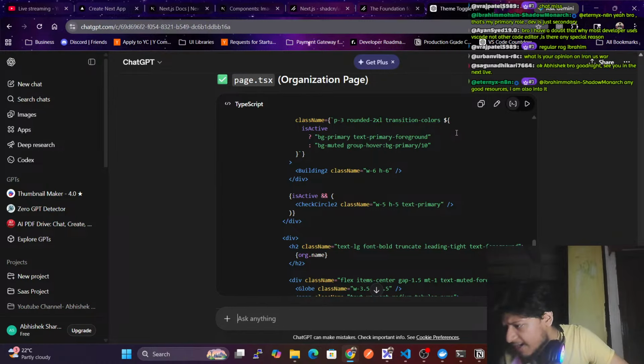Okay, Ayan. Bro, I have a doubt: why do most developers use VS Code and not another code editor? Is there any special reason? Actually, VS Code is very user friendly and very easy to use. Viraj, regular RAG. Okay.